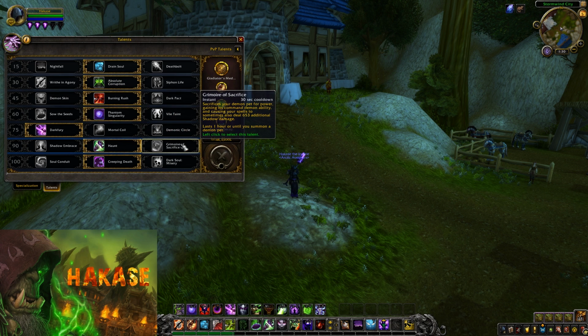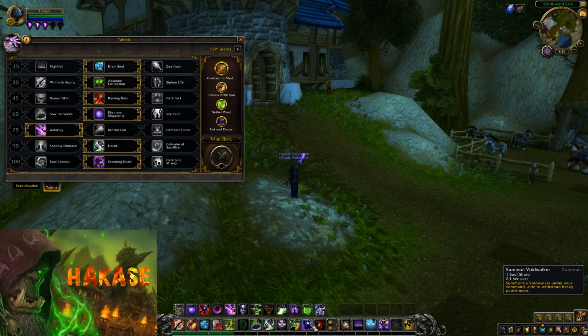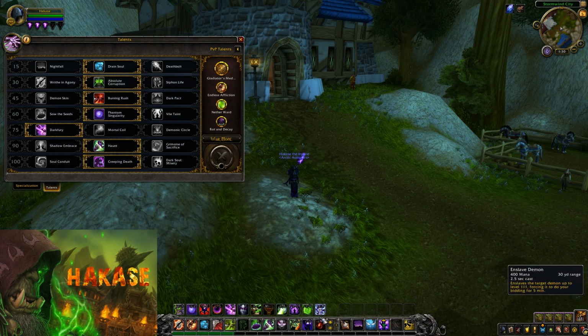Grimoire of Sacrifice would be good, but I would use a Voidwalker if I wasn't super geared. I don't know how it's going to be with my gear, but I did level on the alpha and the beta from 110 to 120 with a pre-made character with green gear, and I definitely used the Voidwalker the whole time.